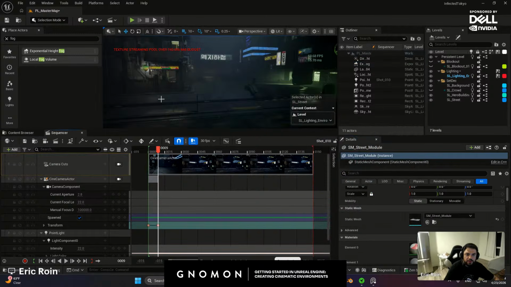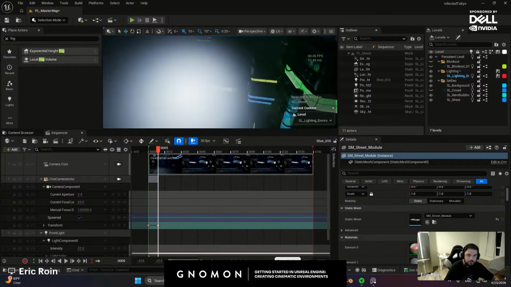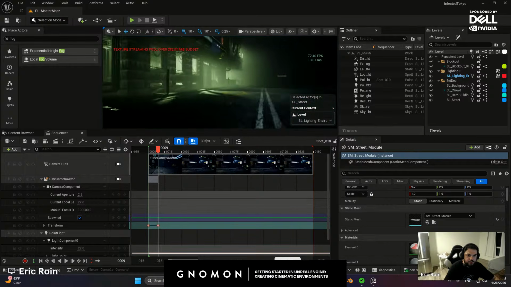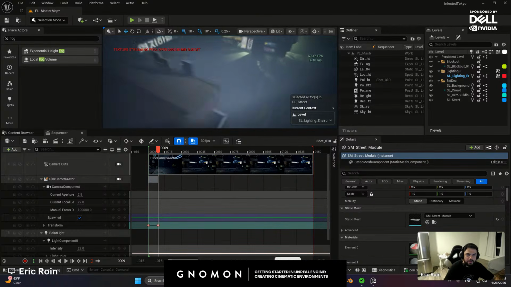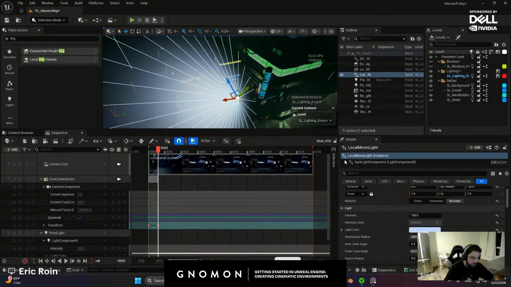Okay. Now, as you can see, the biggest kind of washing effect is coming from this light. I do like how this feels. This feels great, but this feels way too overblown, right? Like a giant stadium light source.